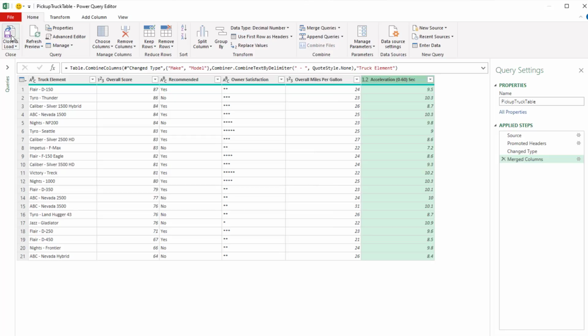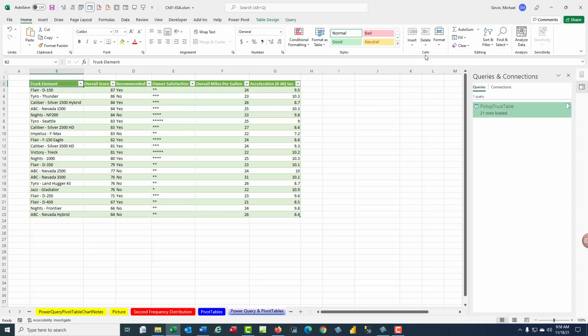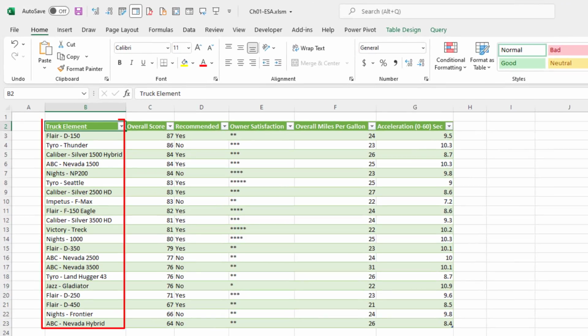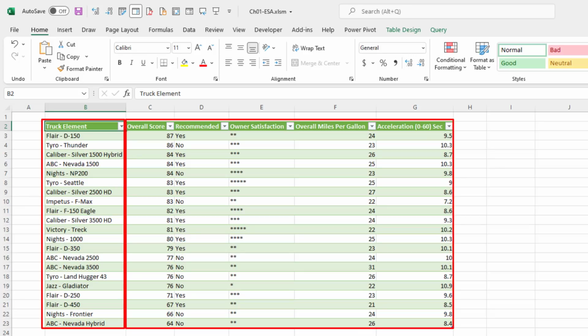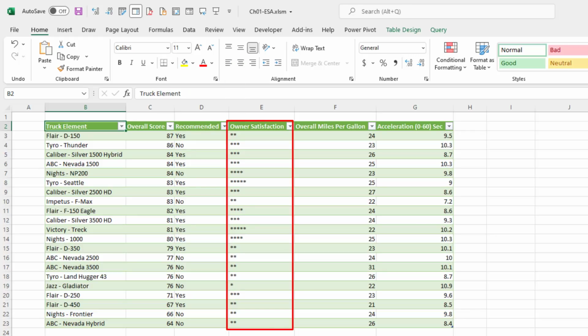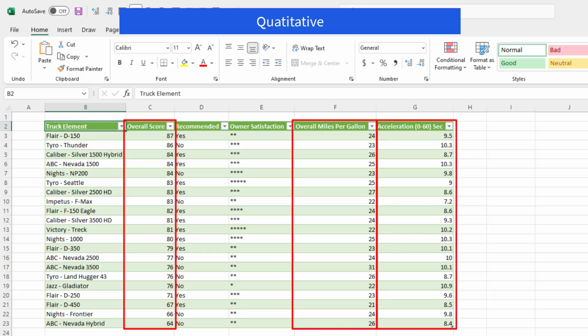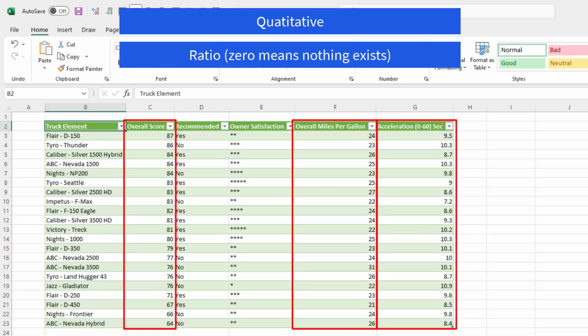Now, we've already loaded this one time, so all we have to do is click the Close and Load. And just like that, we have a different separator in the first column. Now in this pickup truck table of data, we have one element field and 5 variable fields. In the recommended column, we have categorical data at the nominal level. In the owner satisfaction column, we have ordinal data. And then in the overall score, overall miles per gallon and acceleration, those are quantitative variables, all ratio level.